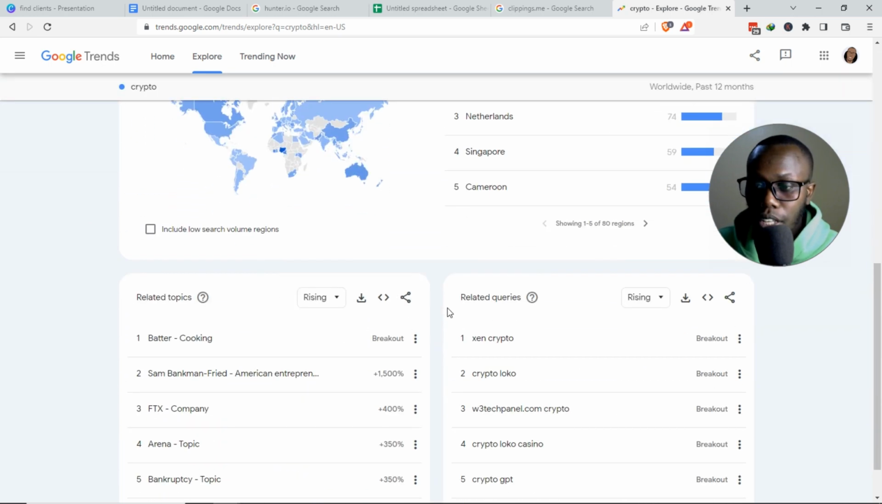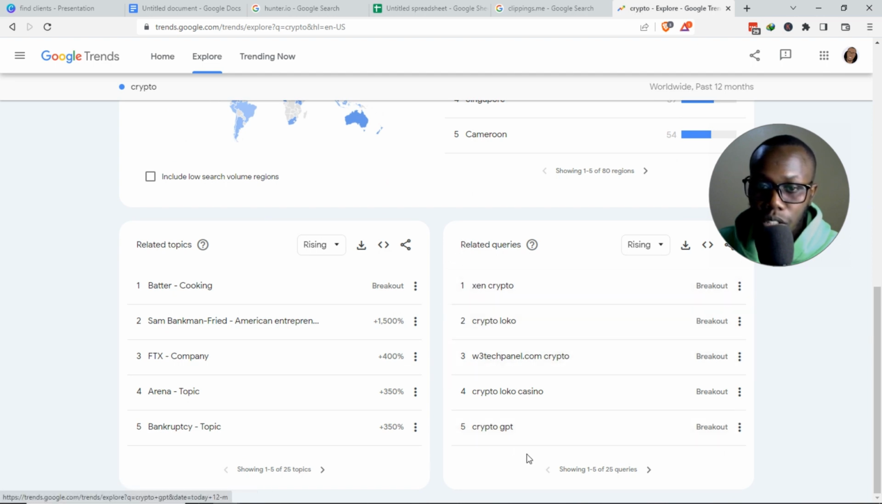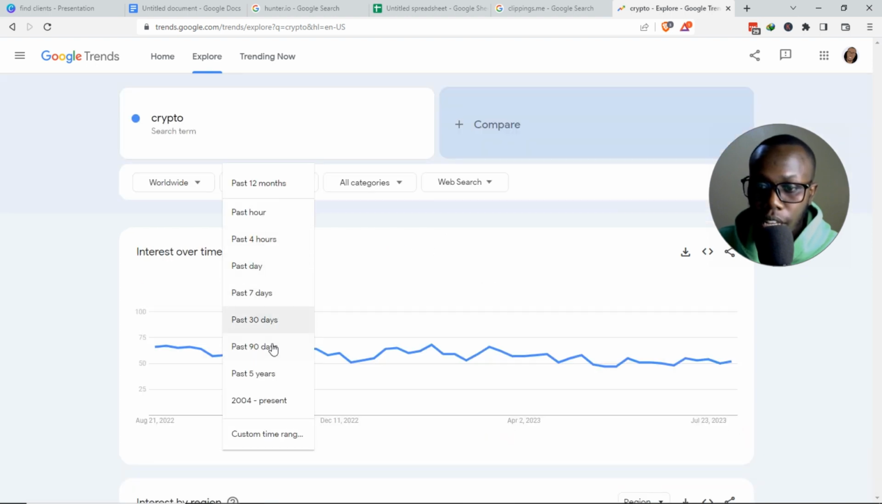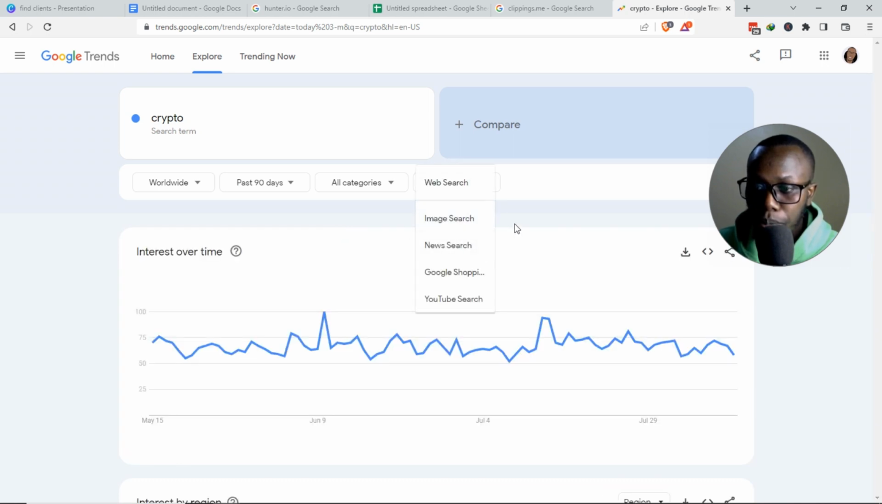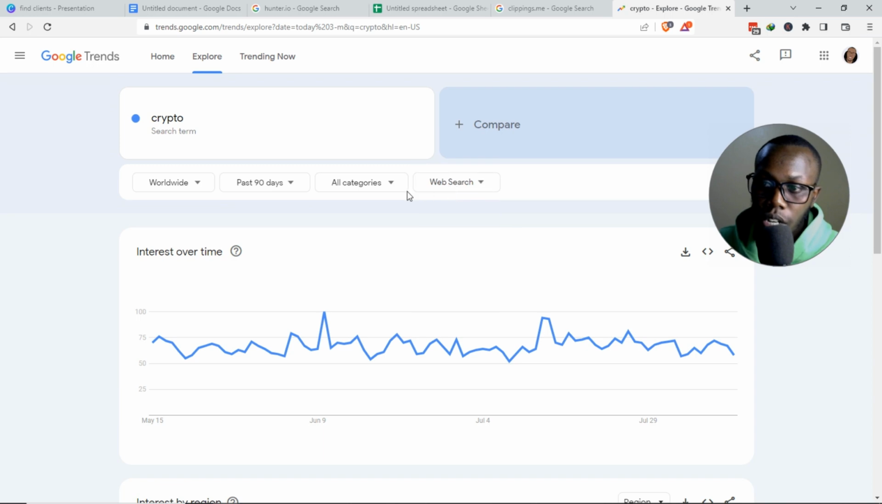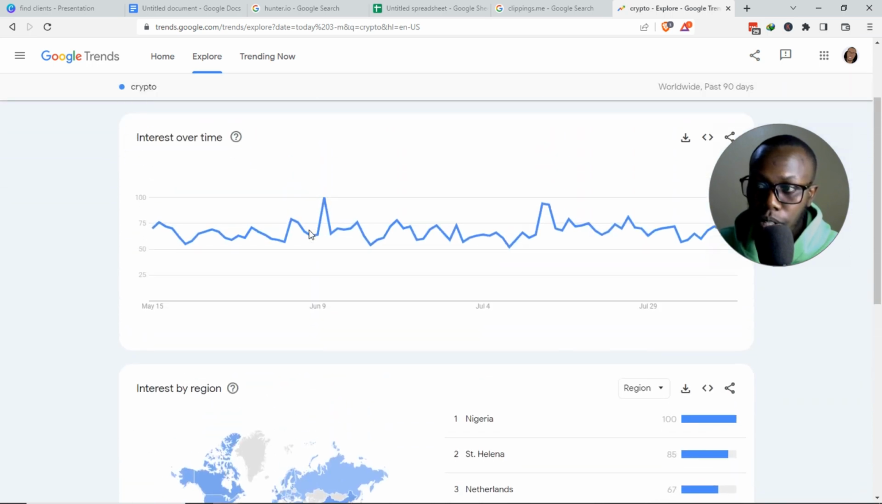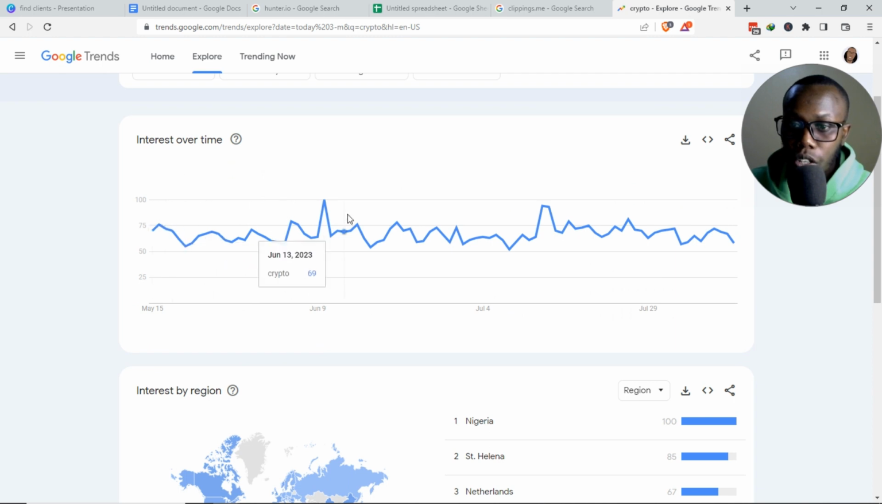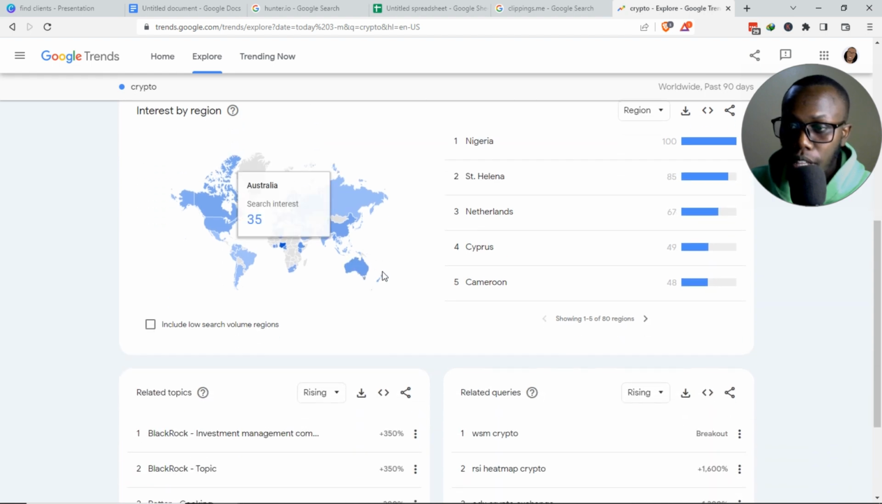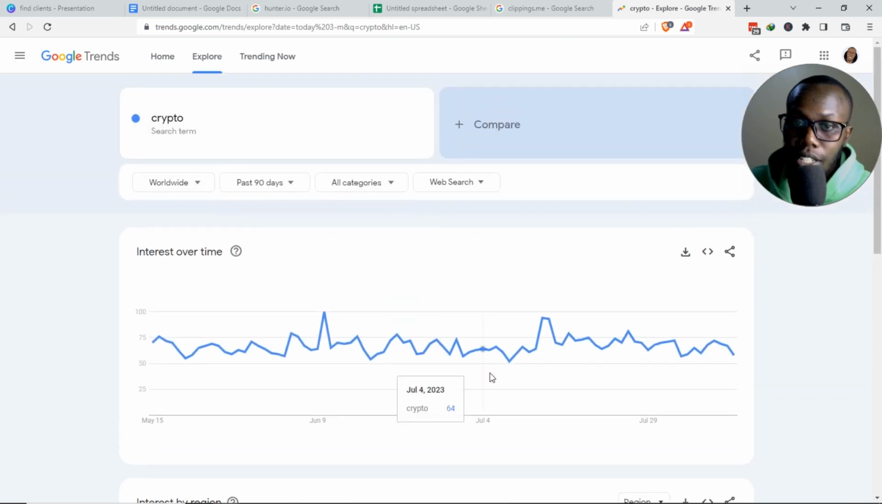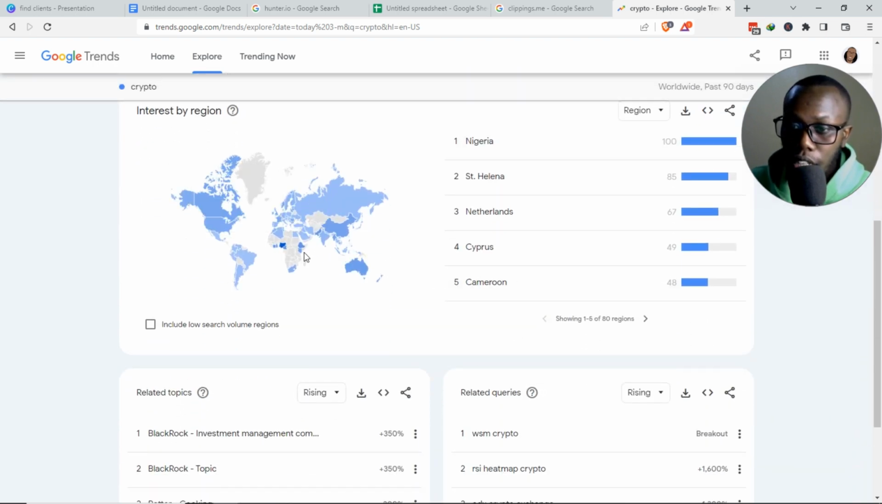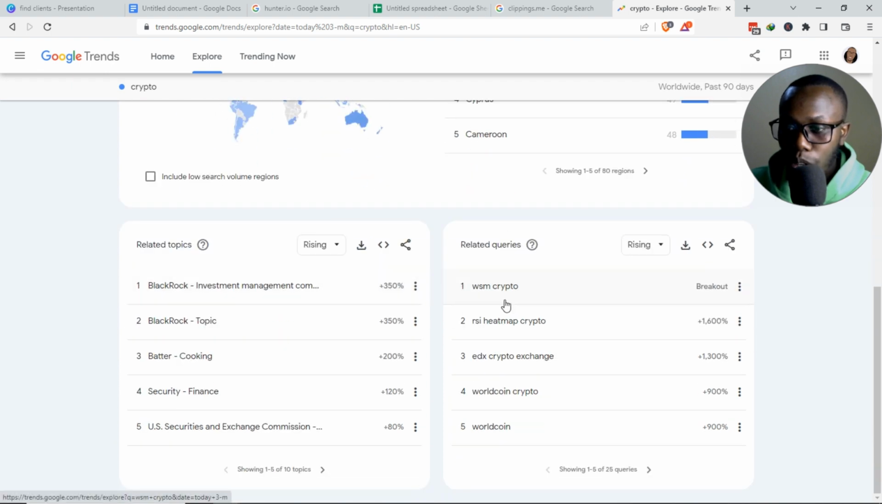Now, go through everything here. Look at the related queries, related topics. You can set it to, say, the past 90 days, and it should be web search, because these are the people who are using YouTube and Google to search. As you can see, it's been trending, although somewhat stable. Then you can see the countries that are popular, the regions that search a lot for crypto. You can see in Africa we have Nigeria. Then there's the little us. Yeah, we do a lot.